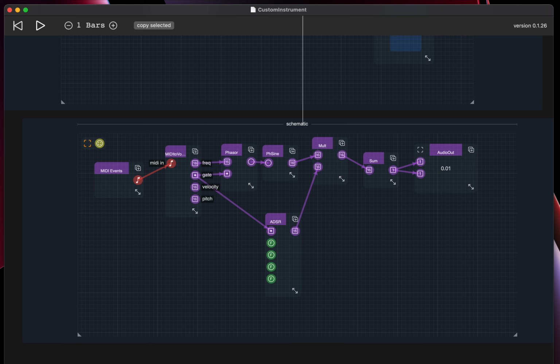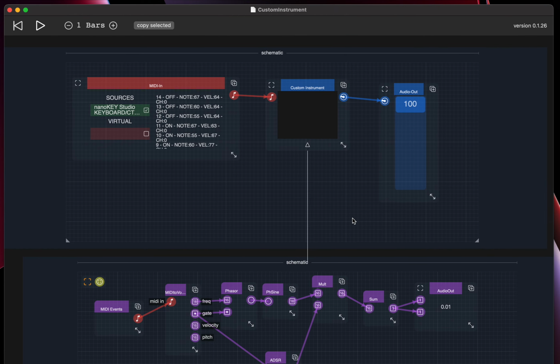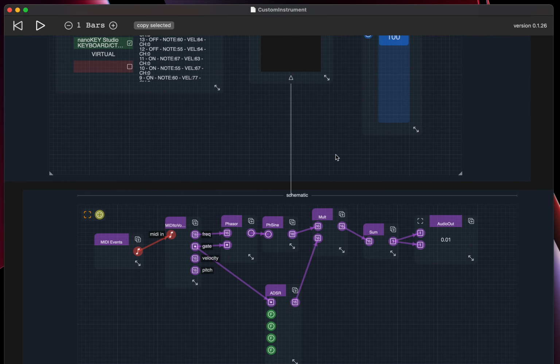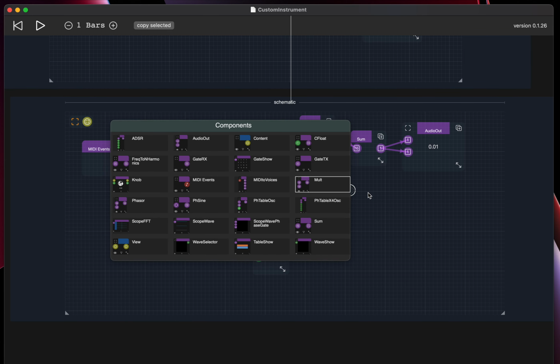This is version 0.1.26 of VisualSwift for macOS. So in a previous video I showed how to create this simple custom instrument that just plays a sine wave. You can see here the sine wave component. In this version there's a lot of new components.